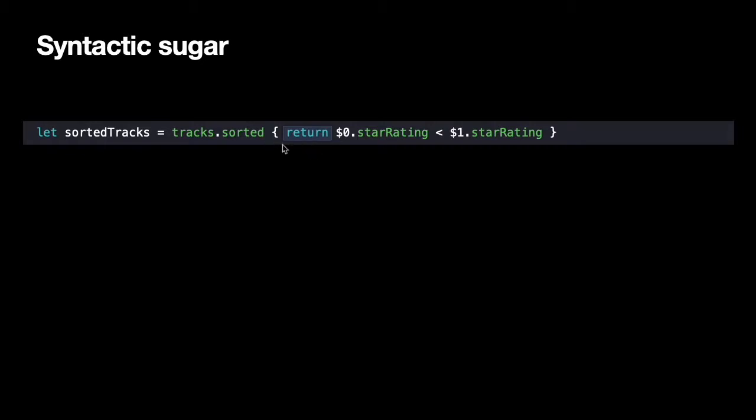Now our code only has 1 line with 1 statement. And if you have a function or a method with 1 line, then you don't even need the return keyword. This is the final distilled version. The sorted method sends 2 tracks to our closure. And so we sort the two parameters based on their star rating and return true or false depending on whether the first parameter comes before the second parameter. We've eliminated a lot of boilerplate code, and as a result, our sorted method is easy to call.